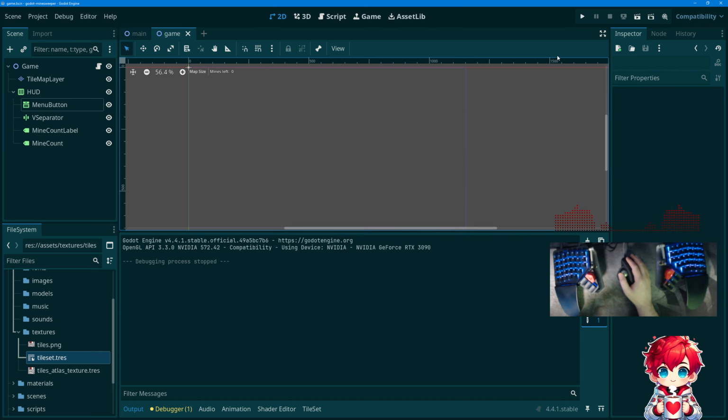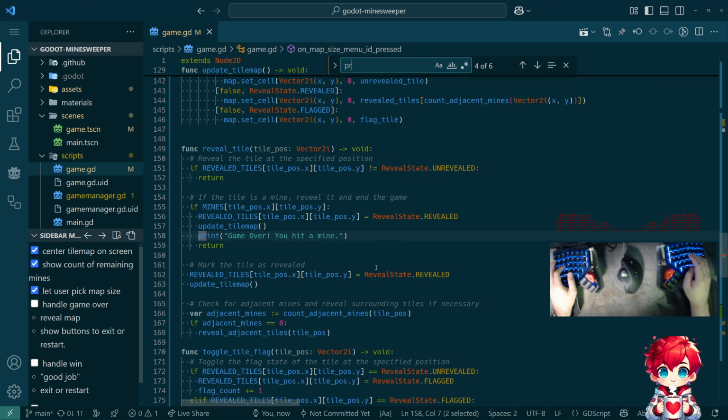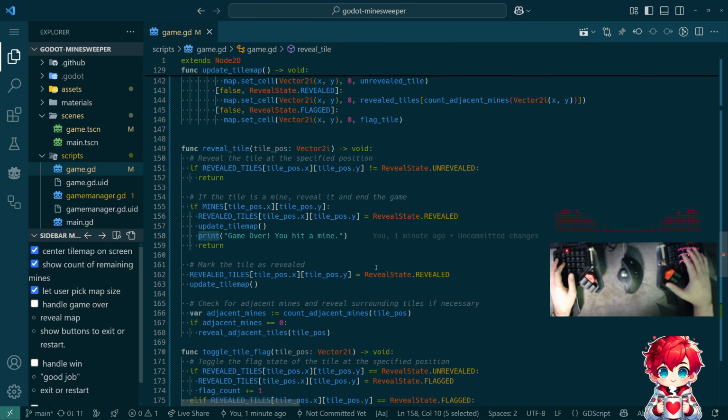Let's keep going though. We have a little bit more time. We can maybe do 1 or 2 more things. So let user pick map size. We did it. Handle game over. Reveal map and show buttons to exit or restart. So game over is when the user hits a mine, right? So I think right now we have just a print. Game over, you hit a mine.